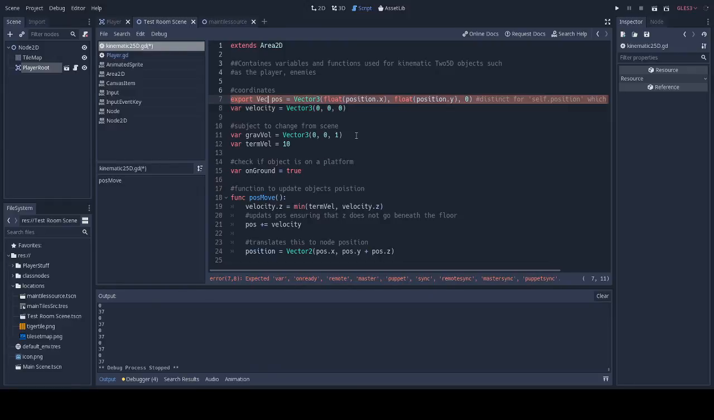How about this? Do I need var? Do I even need var? I 100% forgot what the export thing even does, so for now we're just gonna get rid of it. Yeah, what does export do? Okay, and I'm gonna open up another project that you can't see.